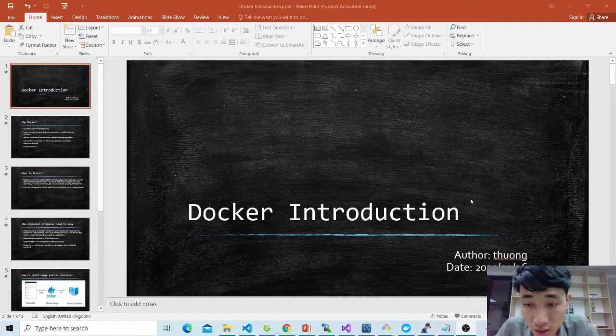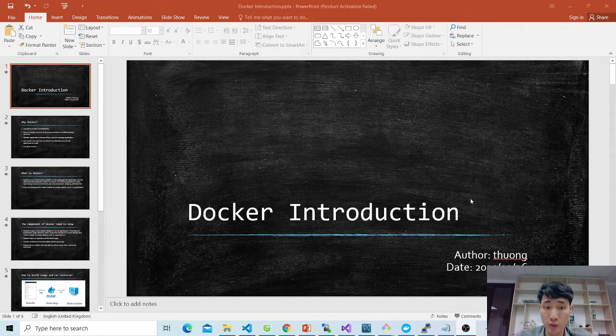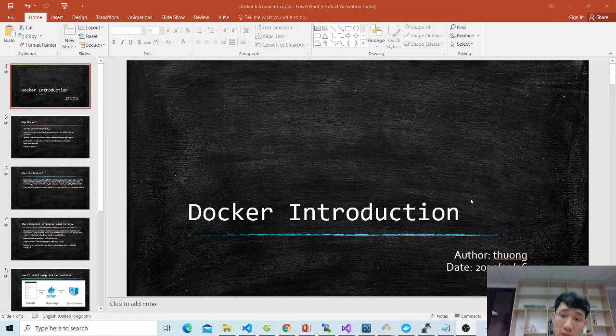Okay, so today we will make a slide to briefly introduce you to Docker and how to use it in our Magic box system. So okay, let me zoom out.